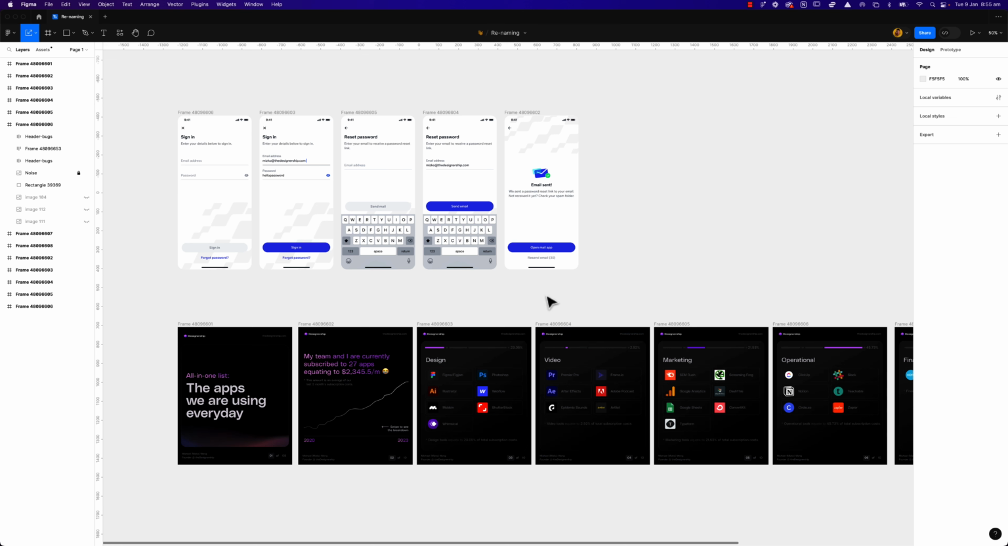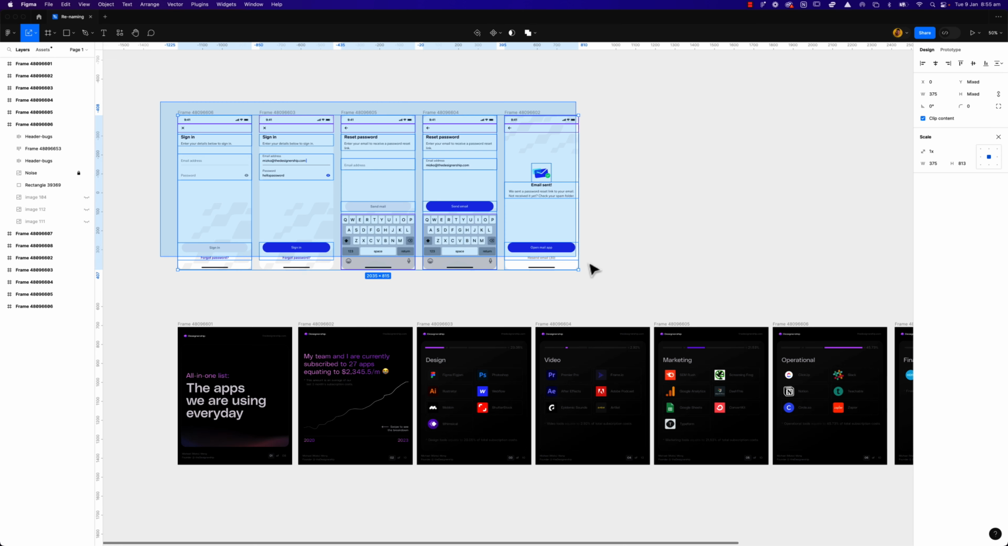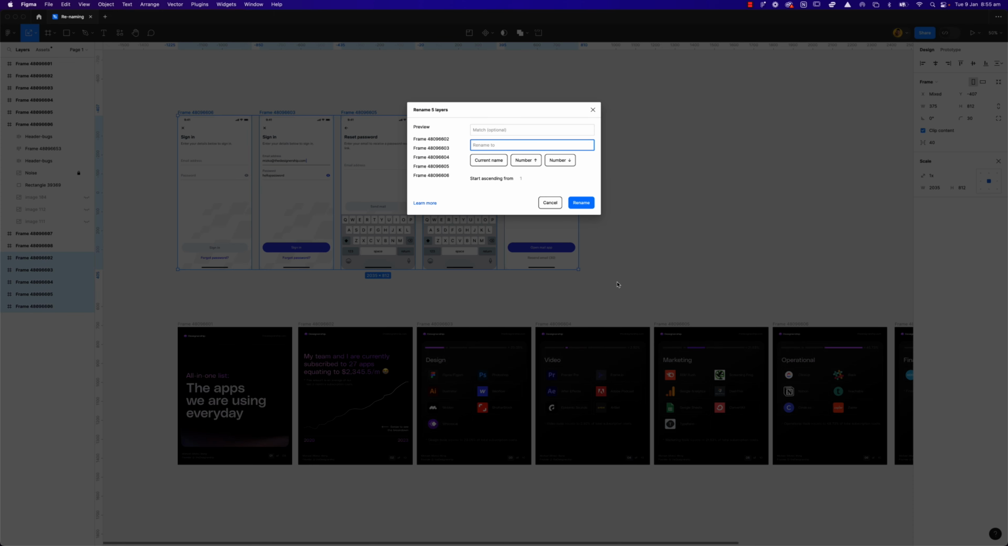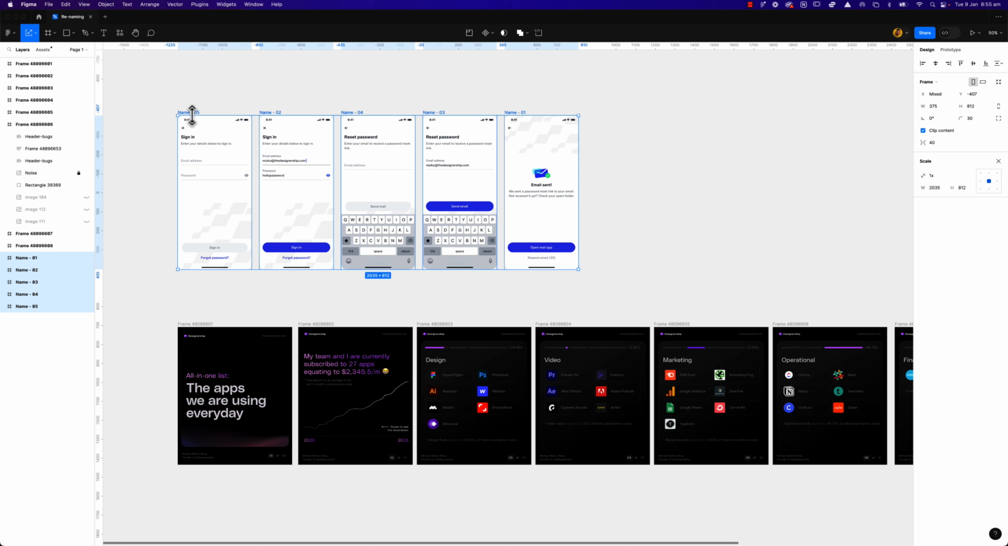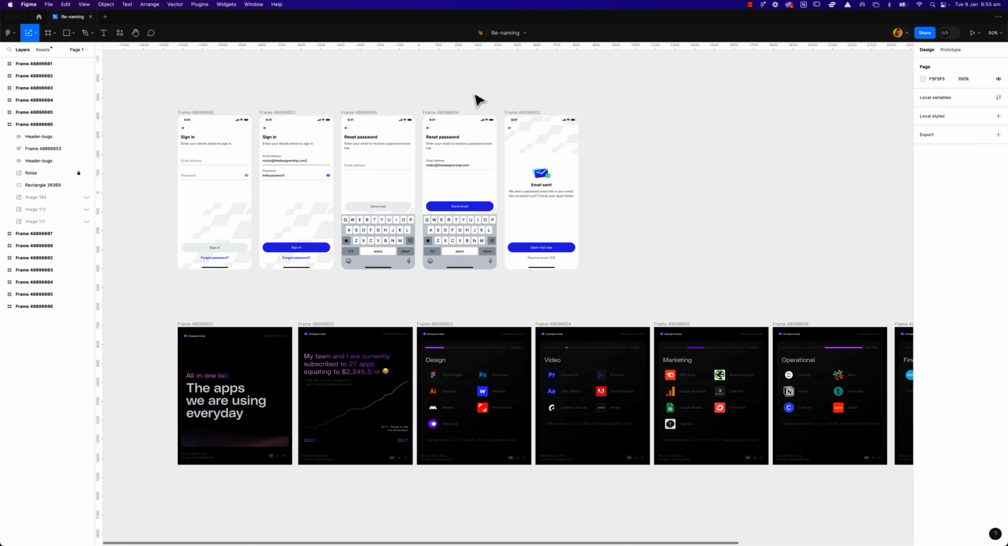Now, it's not as simple as highlighting your designs, hitting Command or Control R on your Windows device, typing in the name, hitting dash, and hitting the number, because as you can see, if I hit rename, depending on where these artboards or frames are positioned on the canvas, it does not name them in an orderly fashion, not as what we intended. So if I hit Command Z just to reset, I'm going to show you the perfect way of renaming your layers perfectly and automatically.